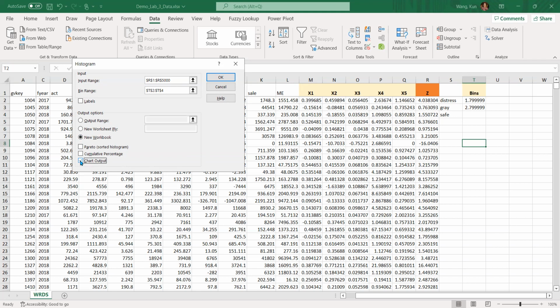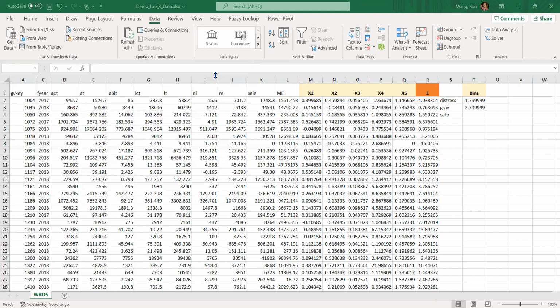You can have a chart output or a visualization, and including the labels. Then let's try. Oh yeah, I think this one. Oh, more frequency. It's not right. Let's try to do one more time.